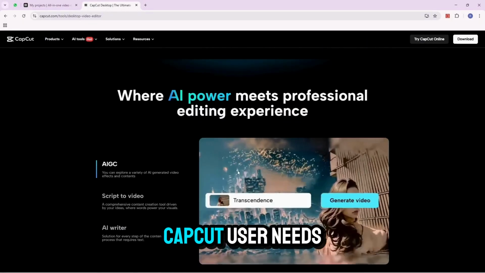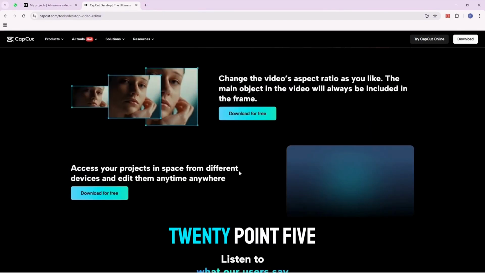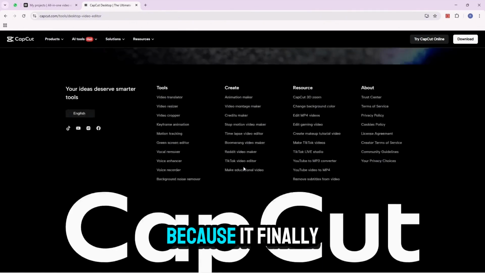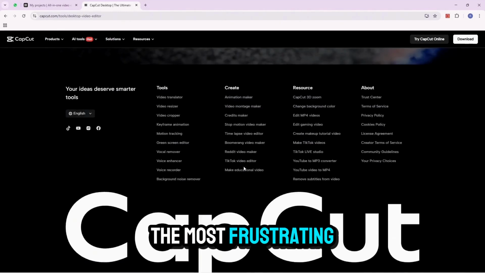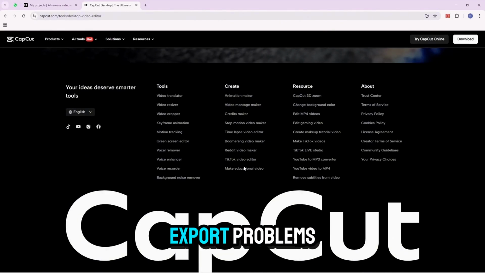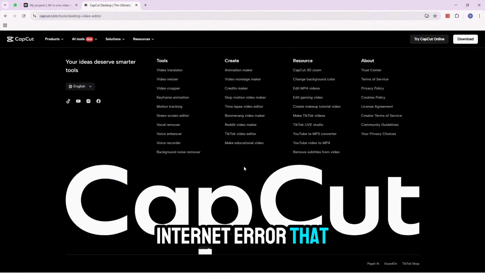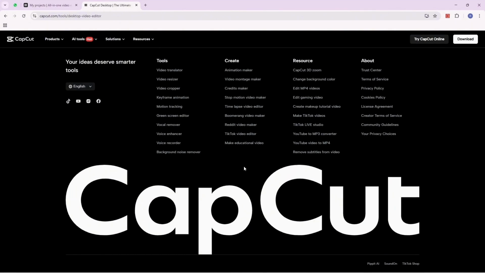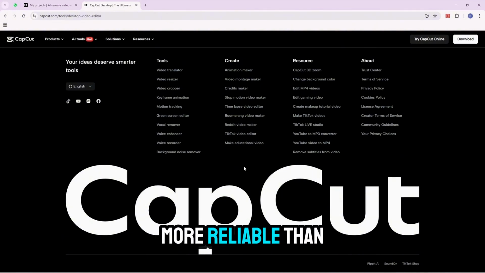There's something every CapCut user needs to know about the latest 20.5.7 update because it finally fixes two of the most frustrating issues people have been dealing with: export problems and the no internet error that pops up even when you are connected. In this guide, we are breaking down what has changed, what has been fixed, and how this update makes CapCut more reliable than ever.